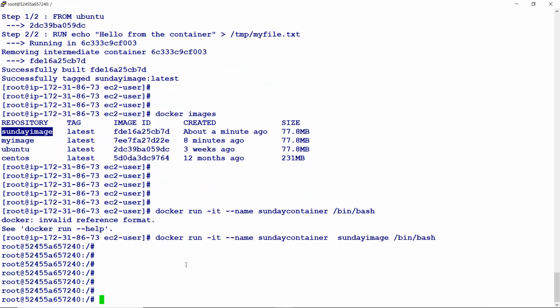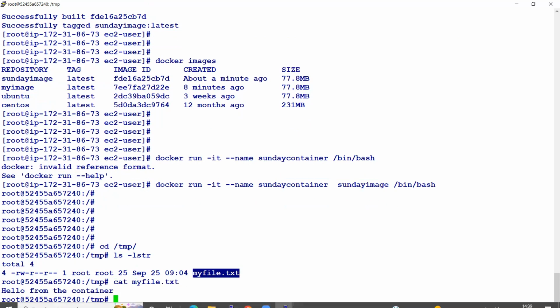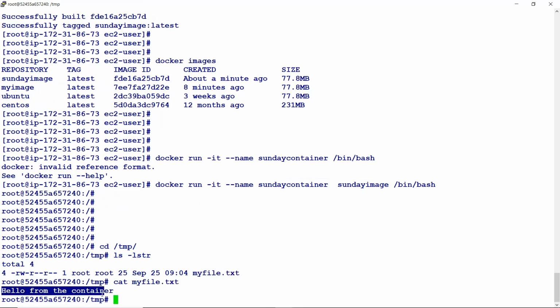Now let's see if that file got created or not. We created that file in /tmp/myfile.txt. Let's cd /tmp and do an ls. You see myfile.txt. And what is in myfile.txt? I'll do a cat. This is hello from the container. See, this command got there. This text is inside this file now. Clear? Clear, Shah, Prakash? Yes.